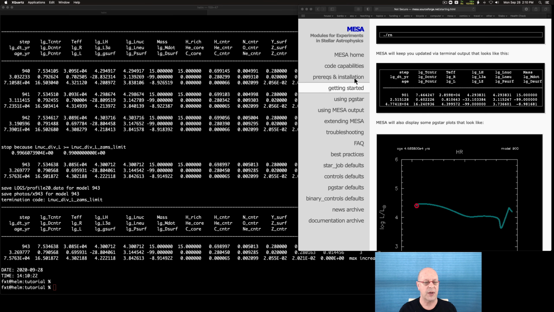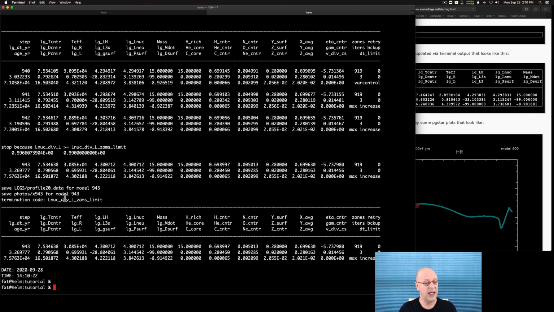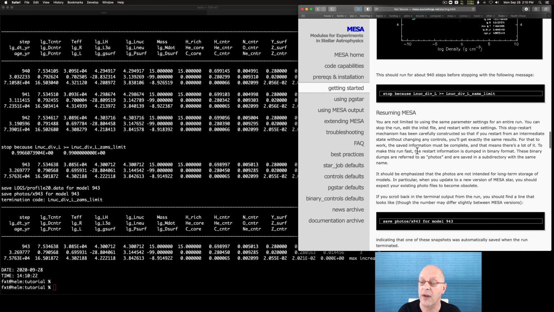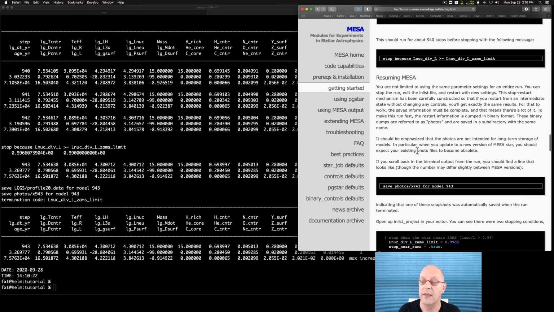We've crossed the hydrogen burning line, so we burnt some hydrogen until we got to the end, which at step number 943. And the reason it stopped is in the termination code: the nuclear luminosity divided by LZAMS, we've reached the limit that we set of 99%, and so that run is done. So it's fairly quick. Nice, so it puts up the plots that we were just looking at. It should run for about 940, so we got 943, and then it stopped as we did.